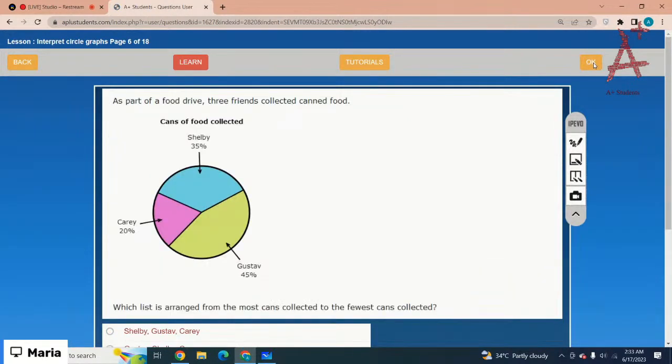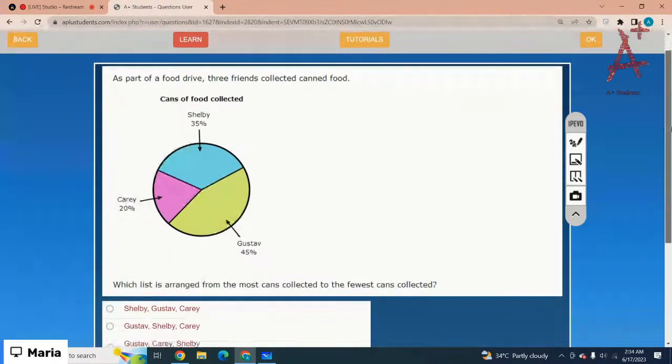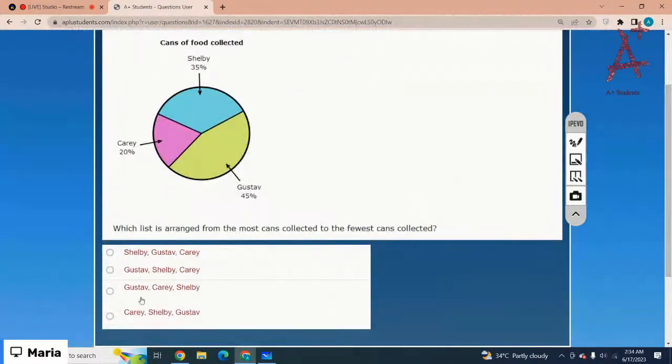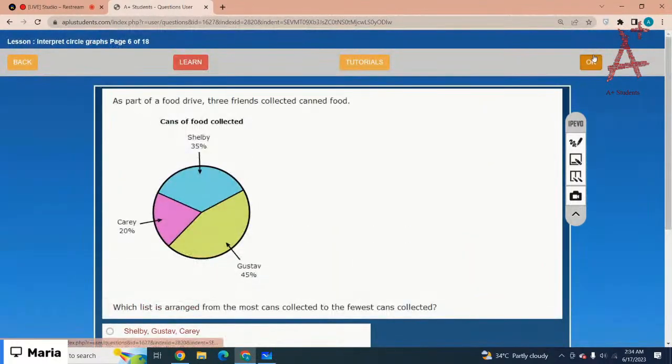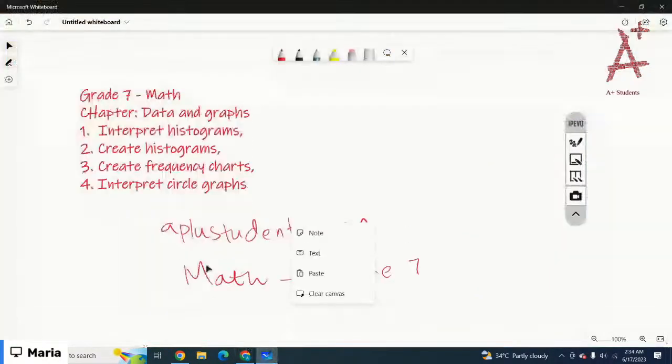Okay, as part of a food drive, three friends collected canned food. Which list is arranged from the most cans collected to the fewest cans collected? You have to arrange from least to greatest. So which one has the fewest value? 20% is the fewest one. That means Carey has the fewest. So Carey, then you have Shelby, and then the rest. That would be the second last option. Got it? Okay, you can complete the test by yourself later today.